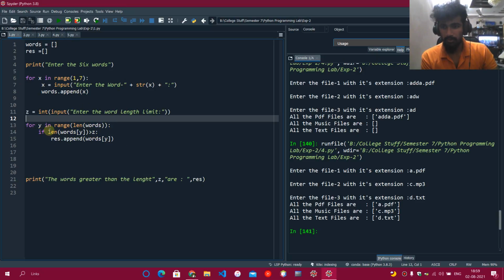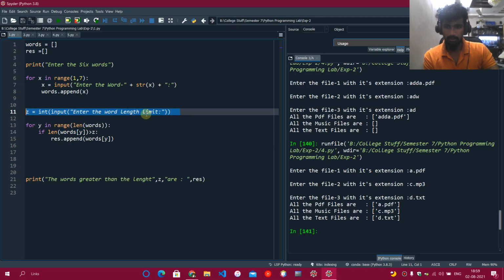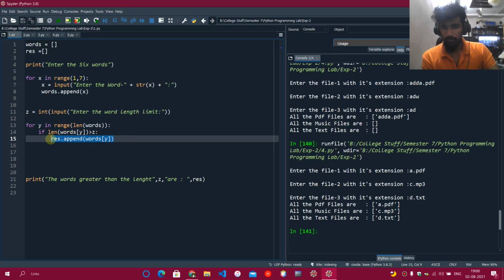Here I'm going to give if length of words of y. This words of y resembles each and every element in the list. We're going to check its length, and if its length is greater than z, which is the input given by the user, the word limit length, we're going to append it to the result list. If not, it's just going to skip. So now let's run this.